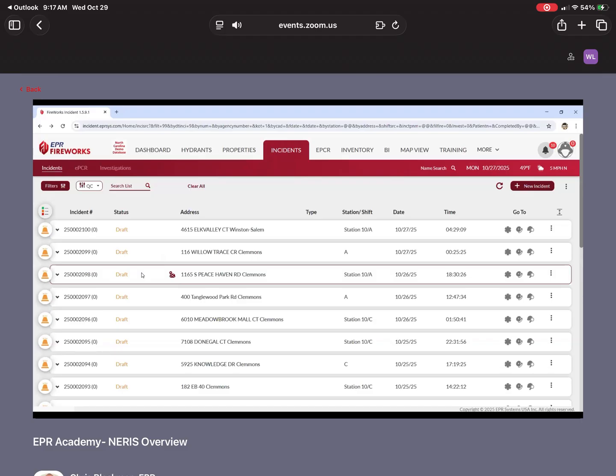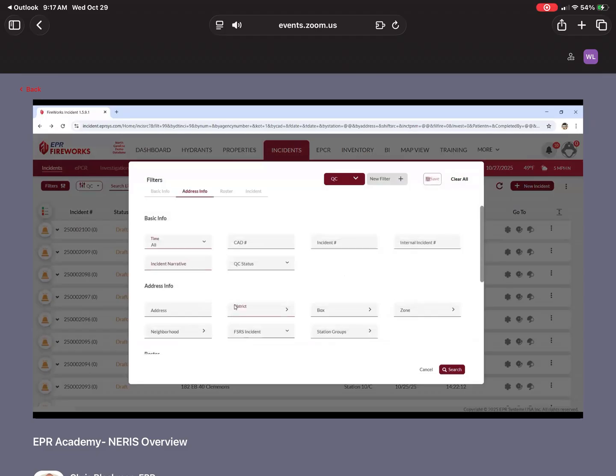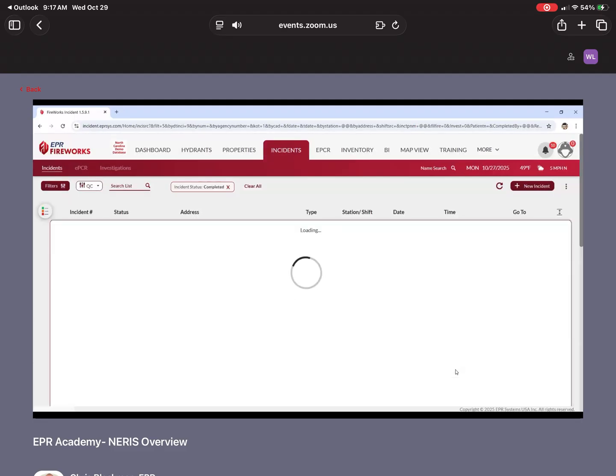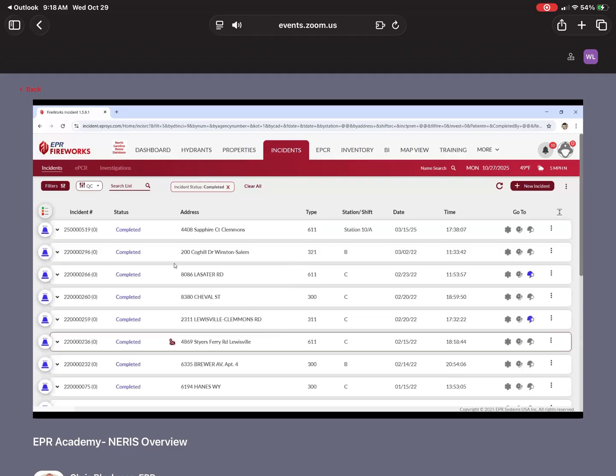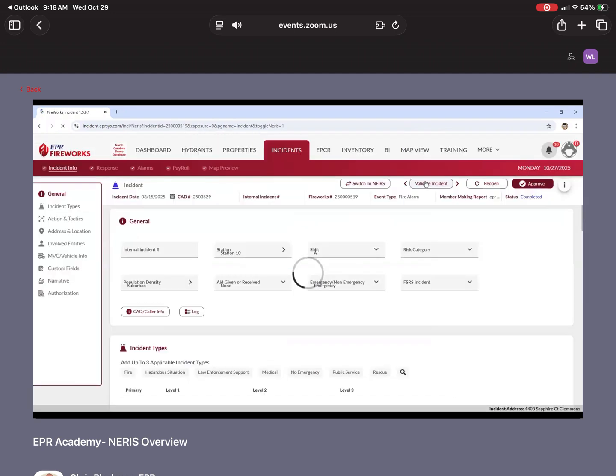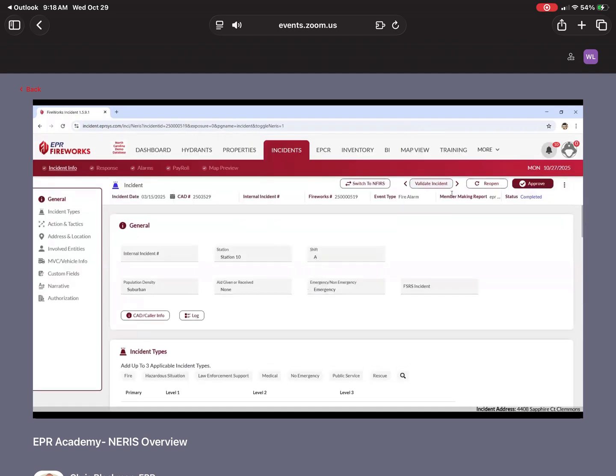Now, the QCer's job is to come in and make sure that everything is correct. Okay. So if I come over here and I change one of these filters and add in only the reports that have been completed. Okay. So we'll go to completed and we'll hit search. So the QCer's function now is to come into this report, and I have to switch it back to NERIS. You guys, if you're on straight NERIS, you won't have to worry about it. Their job is to come in here, read over it, and now hit approve.